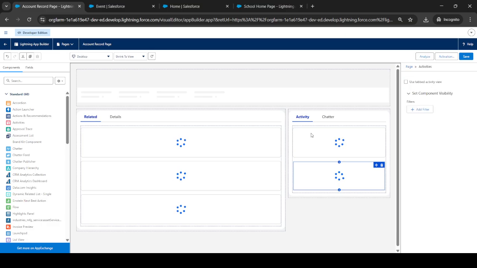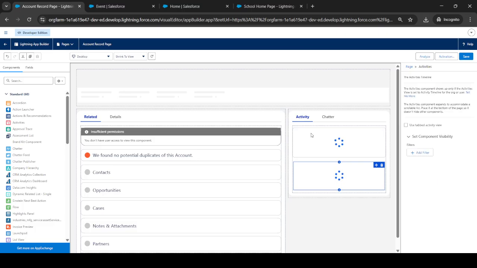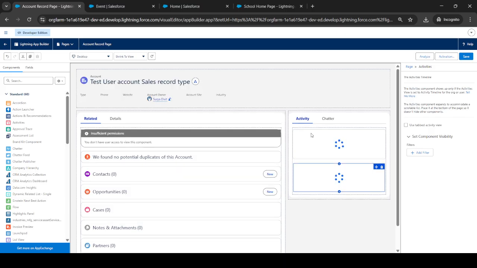You can drag and drop from your left hand side to the record page if it is not visible to you. But ideally it should be visible because the system has already created it. But for your custom object, it might be the case that the activity is not visible. So you have to check whether the profile has access on the task and event object or not.